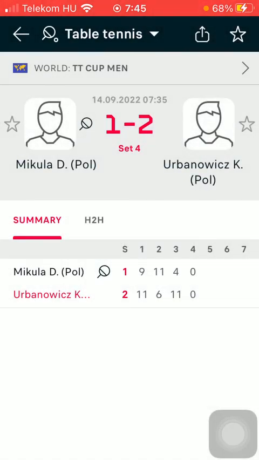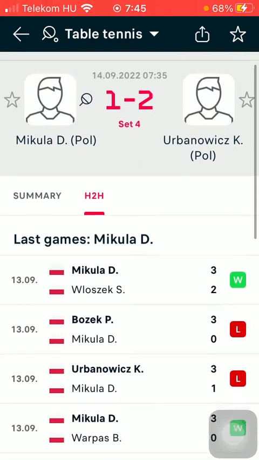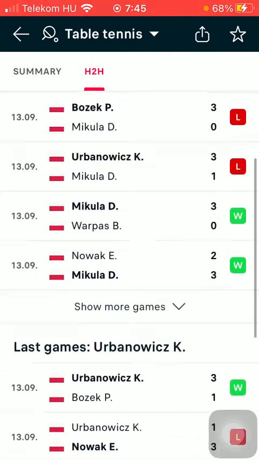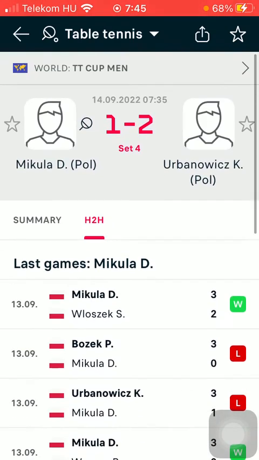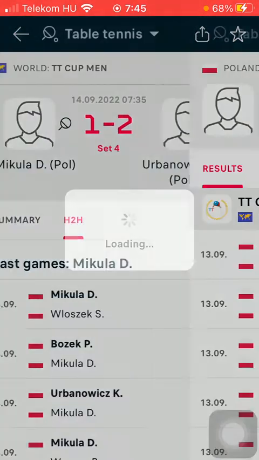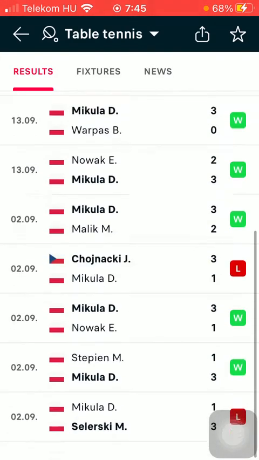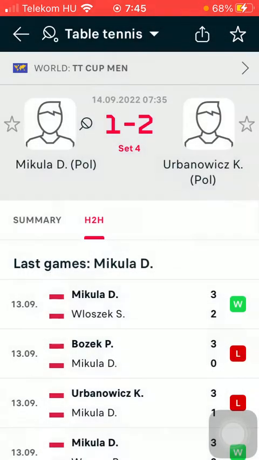match, and here you can see the contestants, the summary of the match, and the games as well here. So if you are interested in any of the players, you can tap on them, tap on the relevant one.